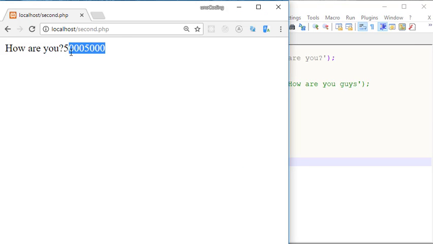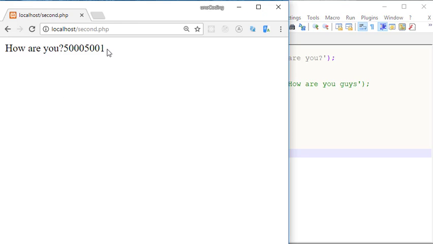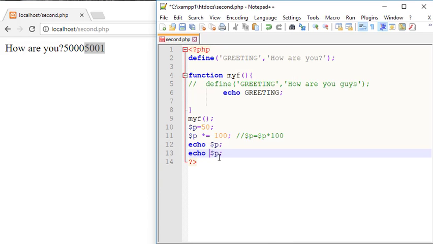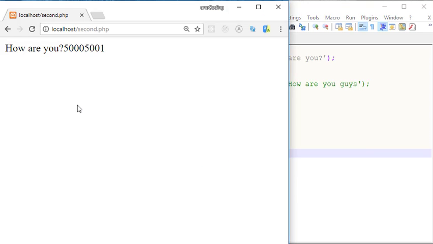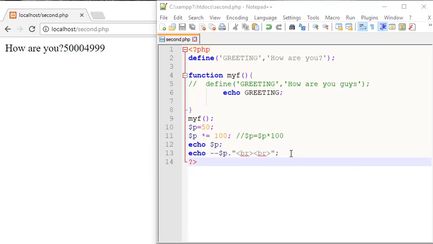However, we see that that's not what we get. We get 5000. This is because the first code to be read is the value of our variable p, and then the ++. So what we need to do is bring it ahead of our p variable. Now we'll see that we get 5001. We can do the same exact thing with 2 minuses, and we'll get 4999. Now, just so my code separates a little bit, I'll add BR tags to continue.